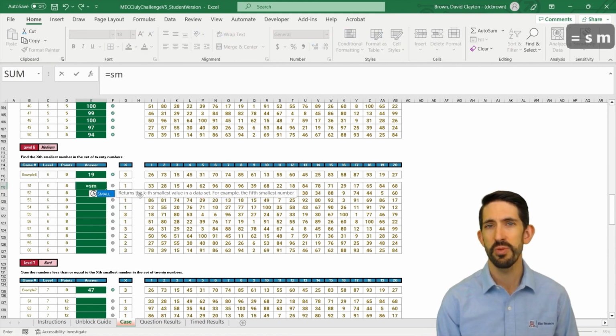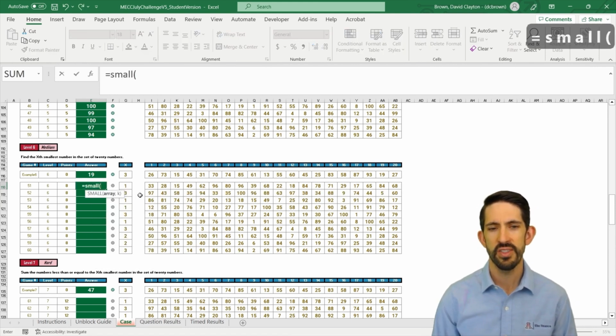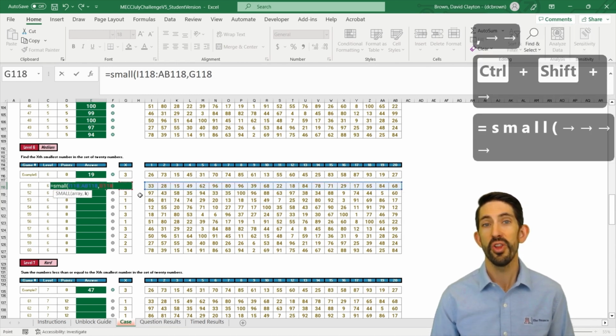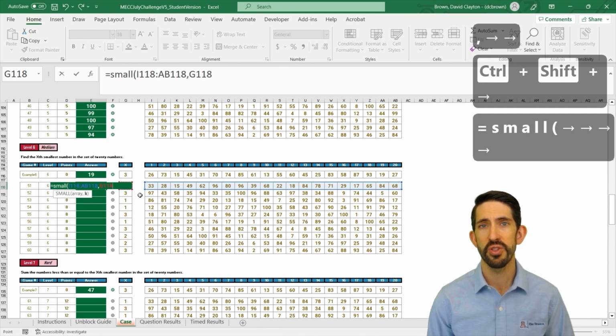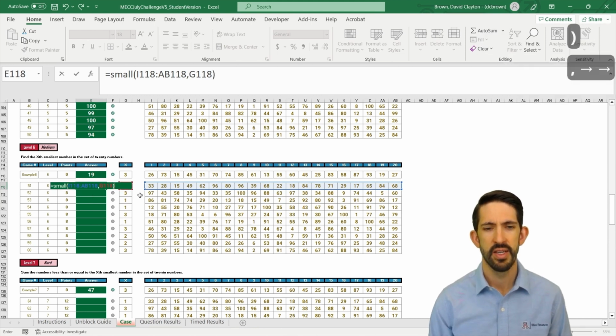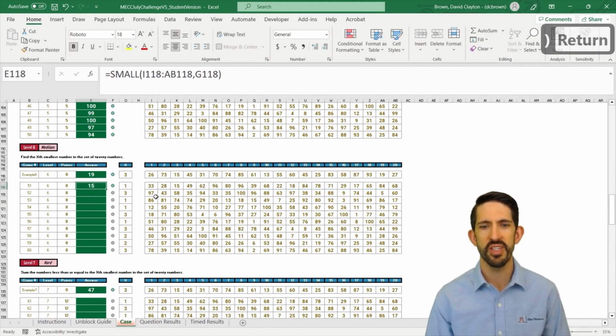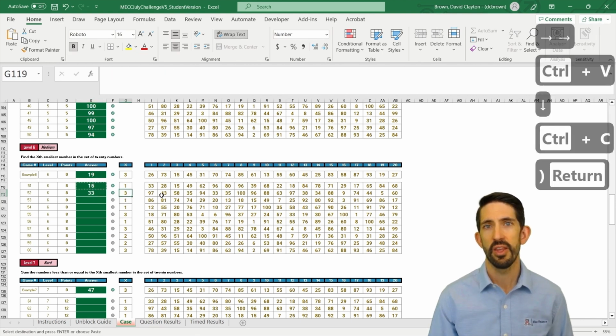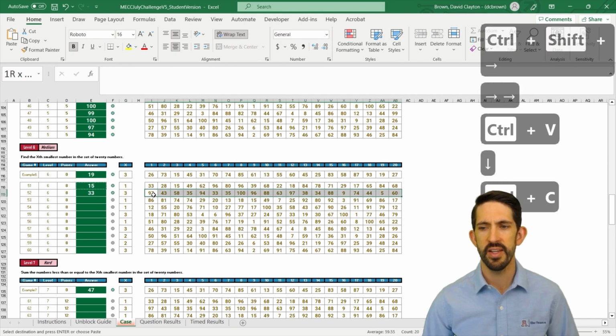In this case, small is a function that if you give it an array, and then you tell it which smallest number you want. In this case, it'll be the first smallest number because that's what x is. It'll give you the smallest number. So the smallest number in this first one is 15. If we copy that down, the 3rd smallest number in this set of data is 33.